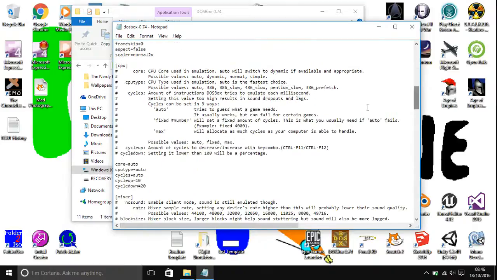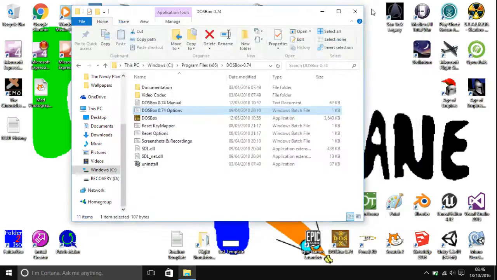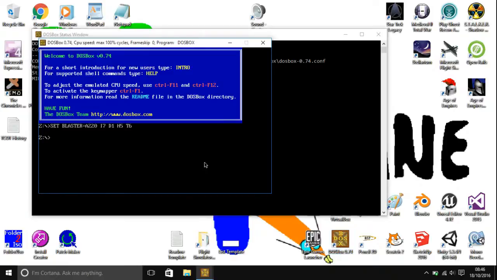And then you're going to have a look for CPU cycles. Set that to max. File and save. Close that. And then when we reopen DOSBox, we can now actually launch Daggerfall.